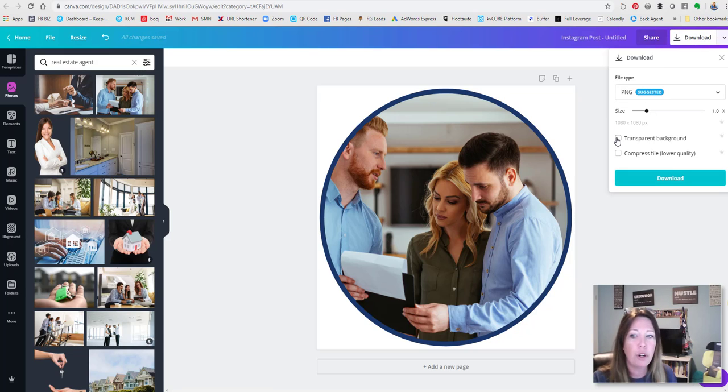If you have the pro version, I like to save it as a transparent image. That way there's not that white border around it, just in case there is a different background anywhere. It'll just be that circle. Otherwise, you're basically just going to download it the way that it is.